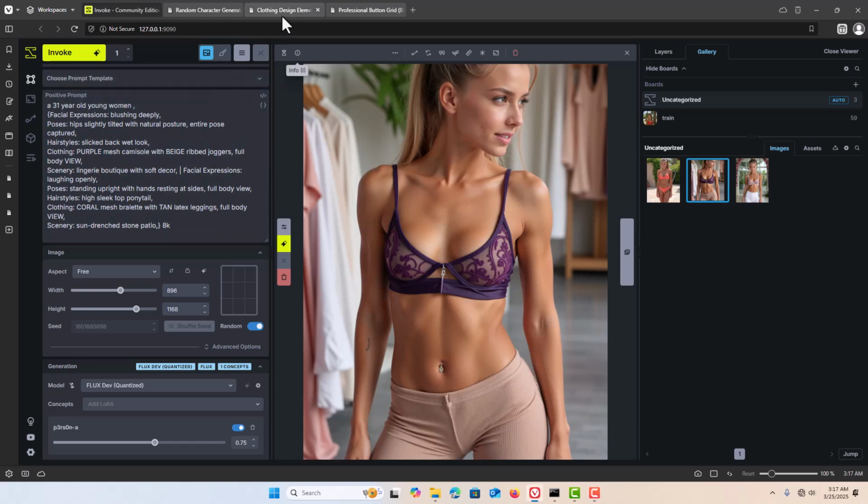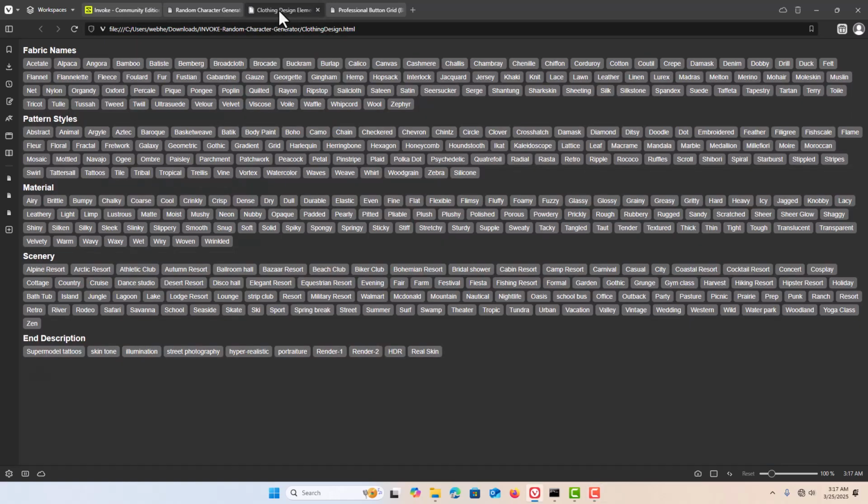Okay, we're going to move over to a script right here, and you can see we got fabric. You want to keep an eye on the fabric name and scenery. So whatever you use, if it's fabric here, we need to turn it off when we generate. I'll show you an example. Same way with scenery. So let's just do scenery.